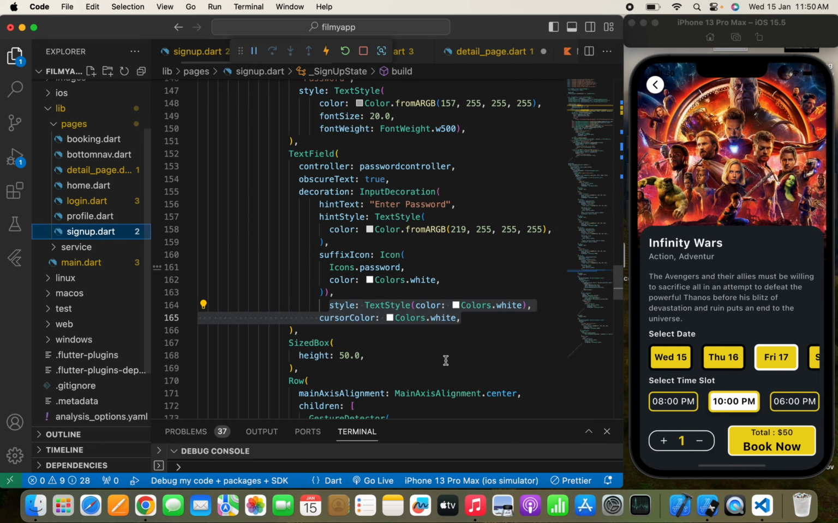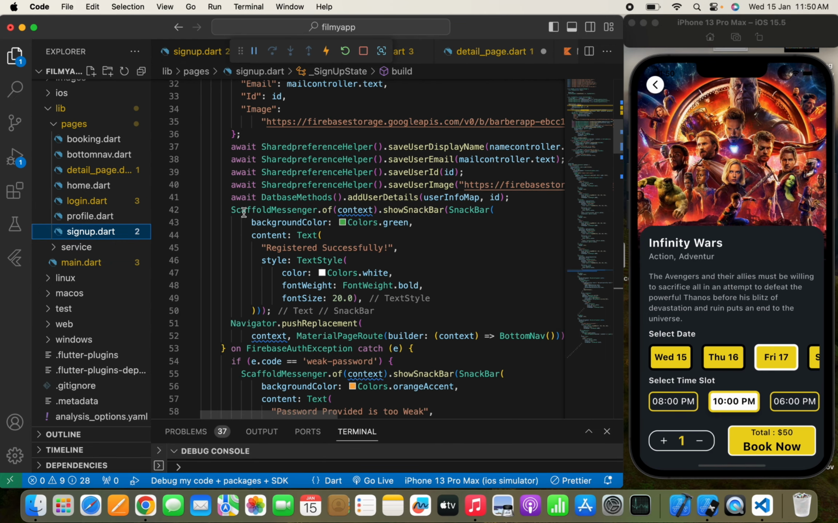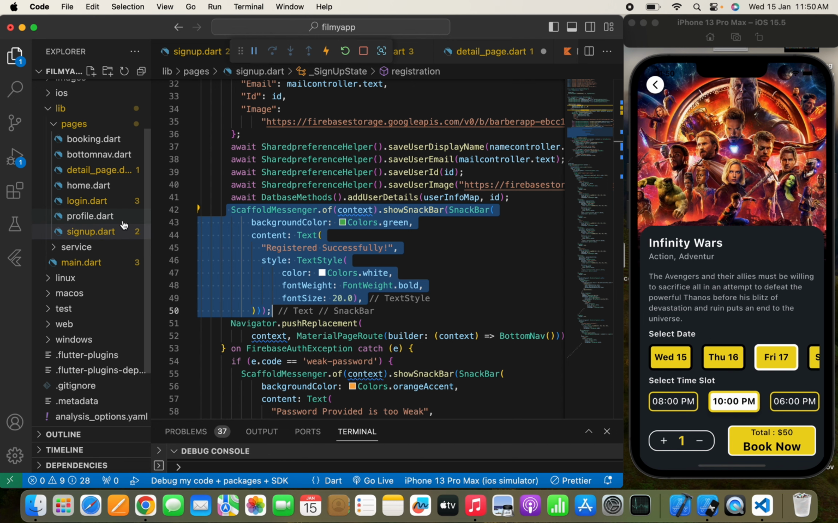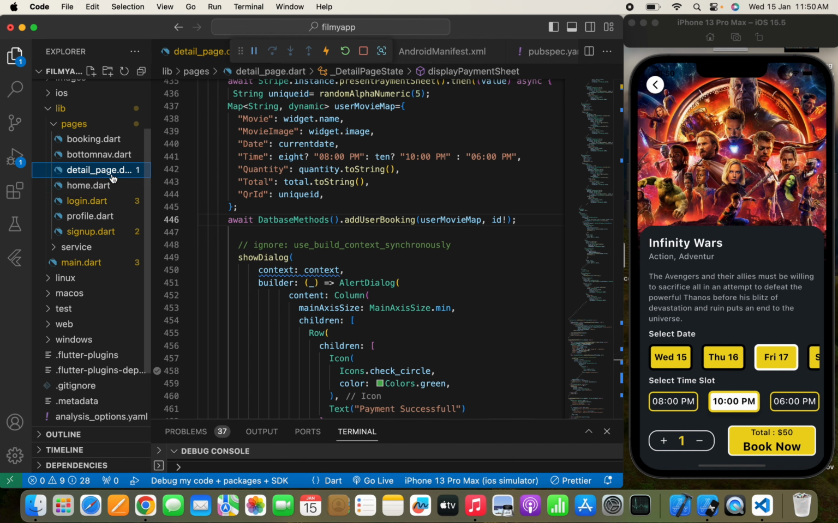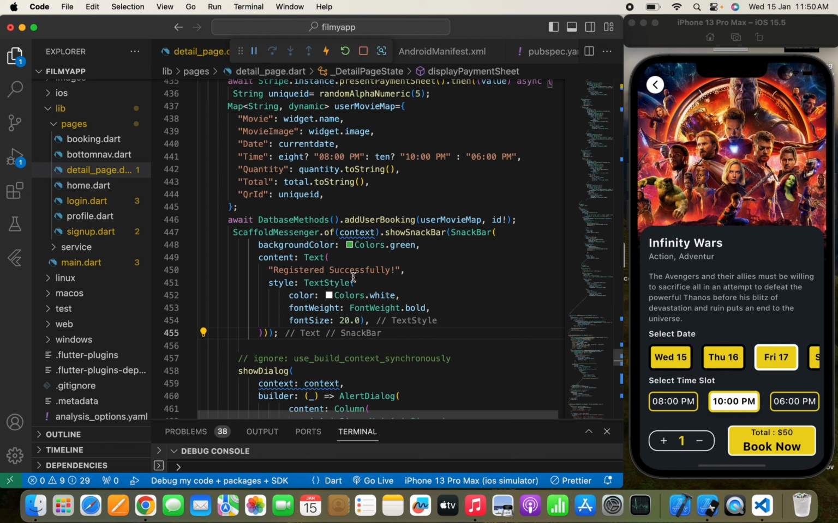Let's move to the sign up page, and we need to copy this scaffold messenger. Like we need to show the snack bar, like booking has been successful, to know that the user has booked successfully, and they can simply check their ticket in the booking page. So for that, move to the detail page and we'll simply paste it over here, and we'll write, and we'll show the green light, which is: ticket has been booked successfully. Yeah, so this is a toast message we can show.